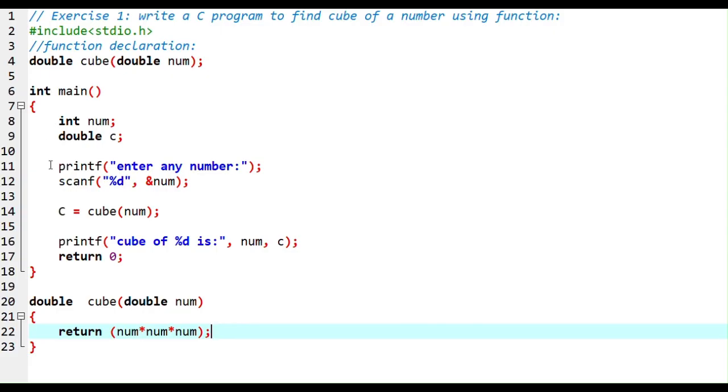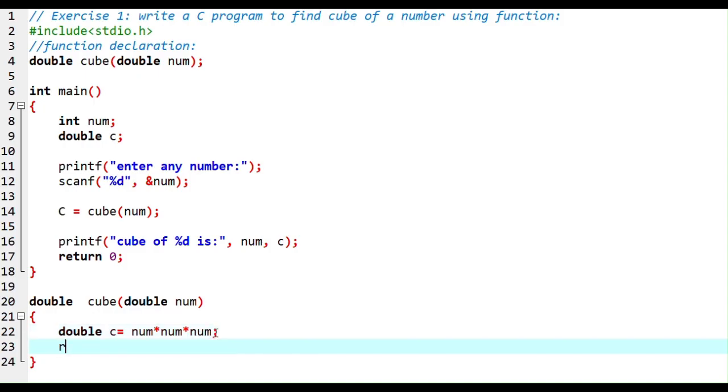Here we can write this formula in a different way. We can write here, for example, double C is equal to number times number times number, and return C. It's the same. This is our C program to find the cube of a number using a function.